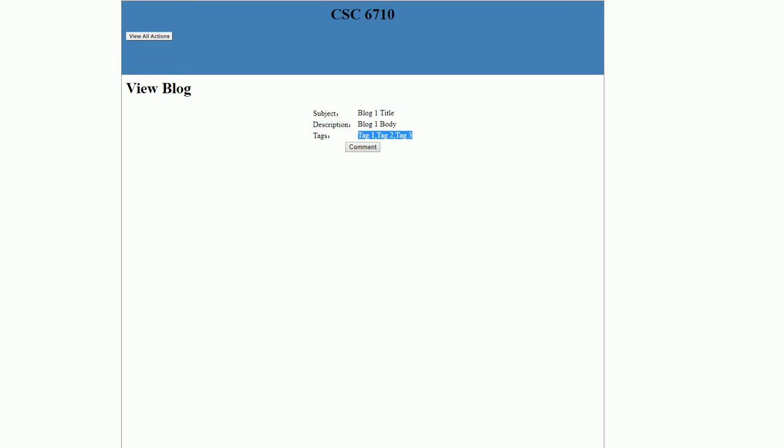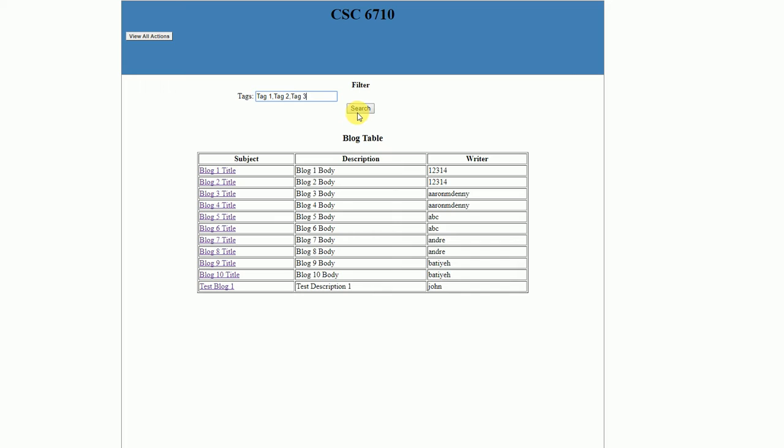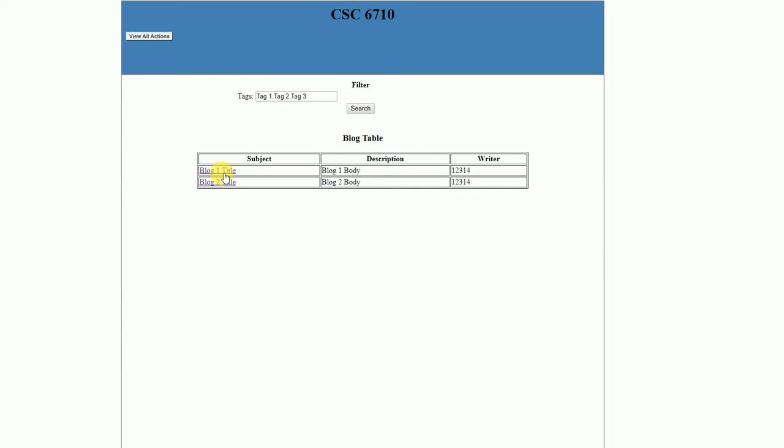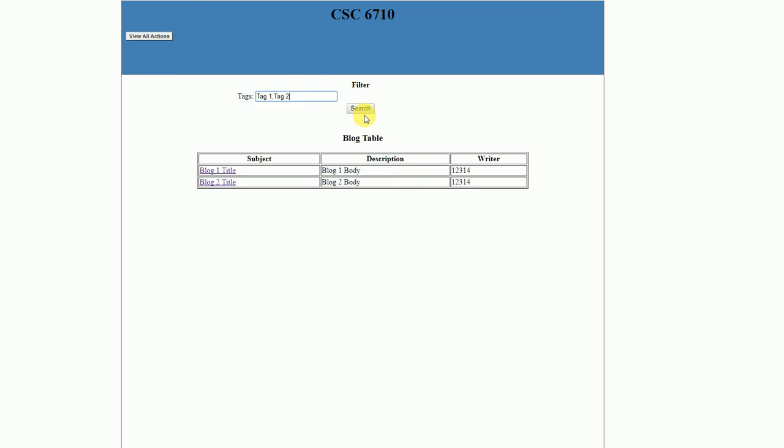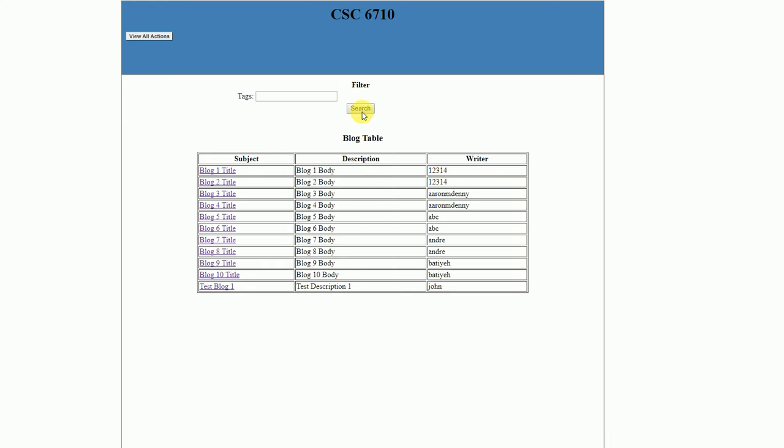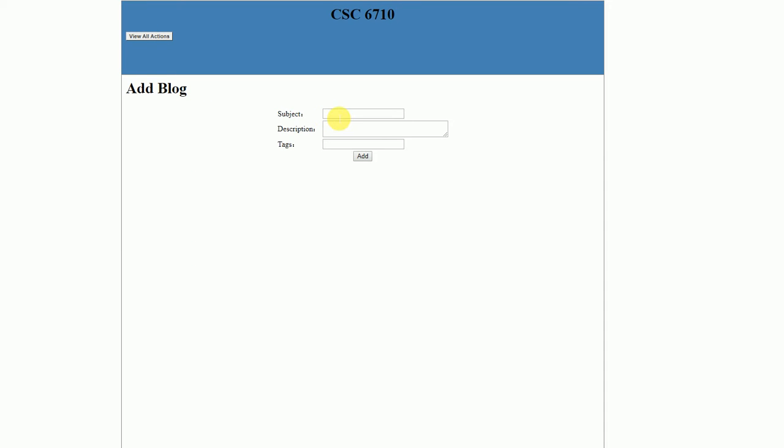So if I search on any one of these tags, I should get it. So blog 1 and blog 2 have all 3 tags. If I look at only tag 1 and tag 2, these 3 have both of these tags. So I showed that the search functionality is correctly working, and if I empty it out and do an open search, it returns everything. And now it's time to just add 5 blogs.